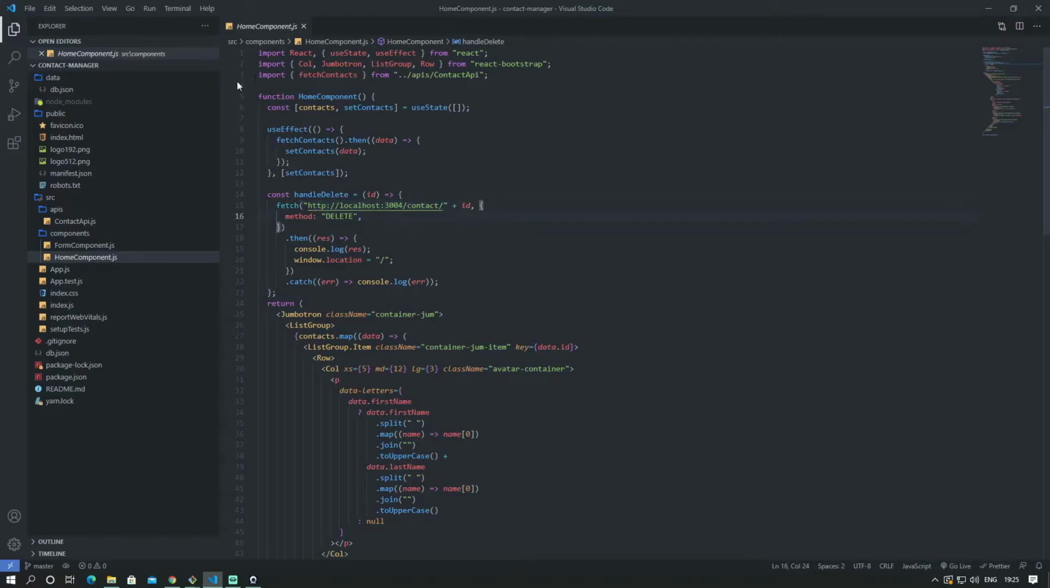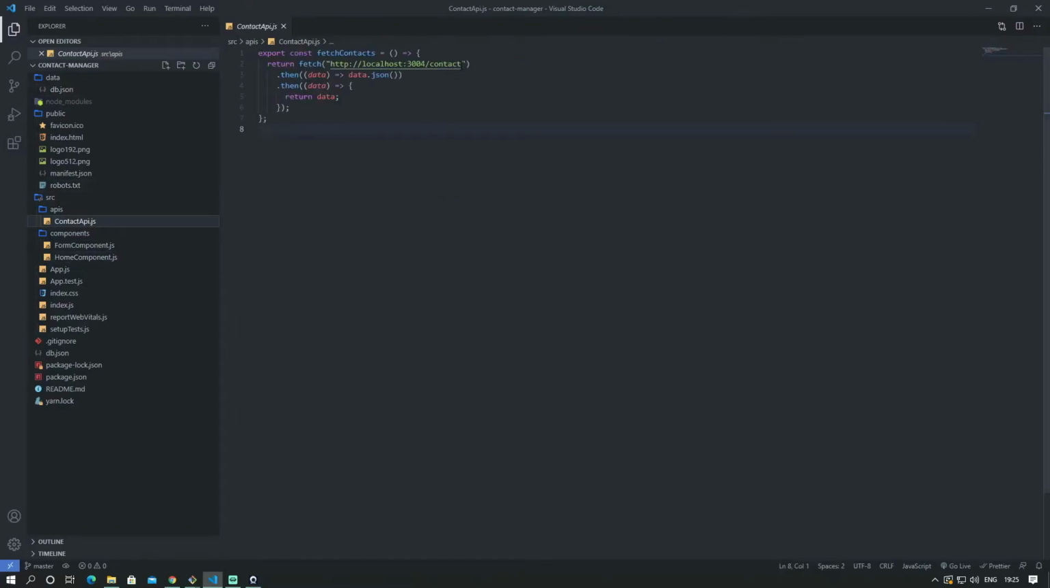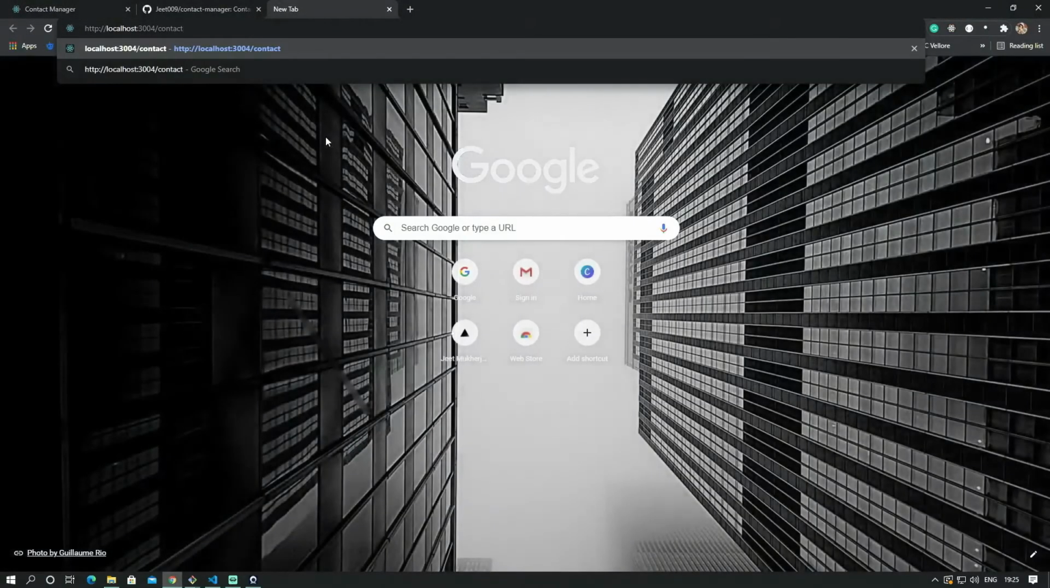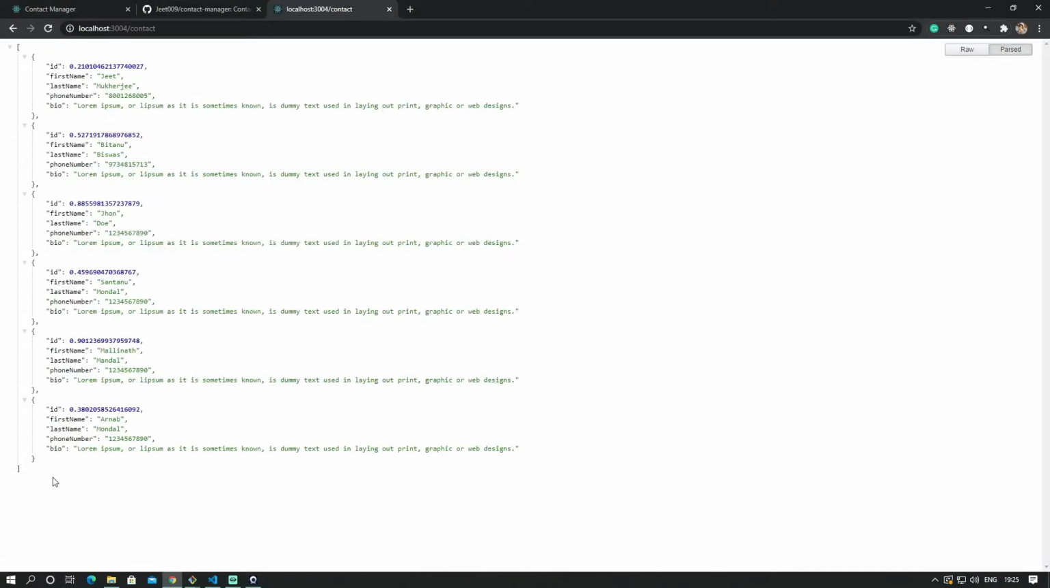So let me just open the contact API. Let me copy it and show you. As you can see, this is the API we are using here. That's how we see the JSON API, and this is a completely fake API. And the problem I told you about, when we are adding something, it's not getting added. Why is it happening? It's because of this ID. Actually, let me show you.